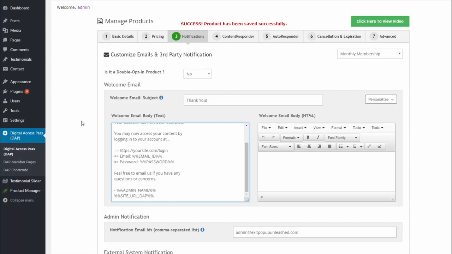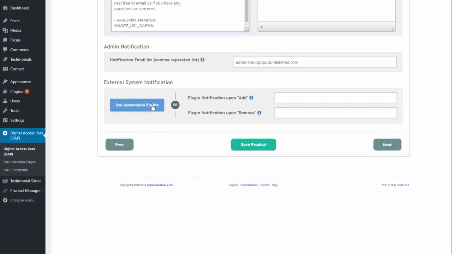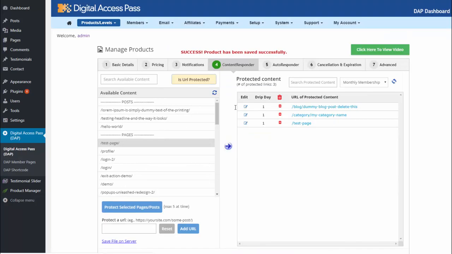All right, so if you want to connect DAP to an external platform, you can use the automation engine. So if a user is added to the paid product and you want them to be added to your email platform or to Zapier, you can do that using the automation engine. You can set up rules at product level in the automation engine. So I'll show you how the automation engine works in a little bit, but we are going to skip this for now. But if you want to connect DAP to an external system, you can do that using the automation engine.